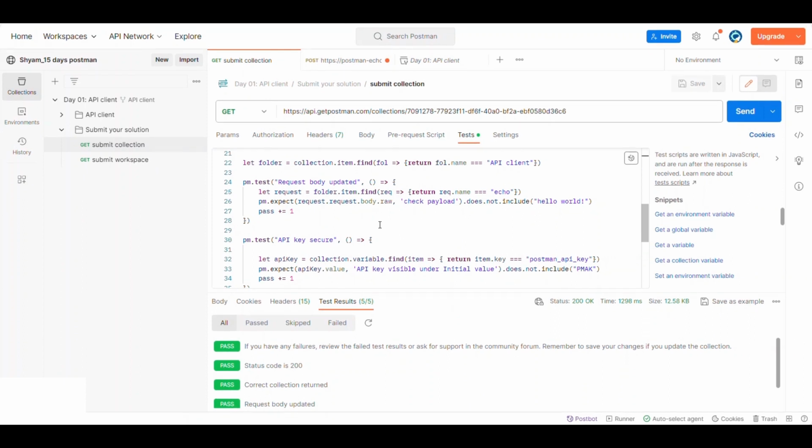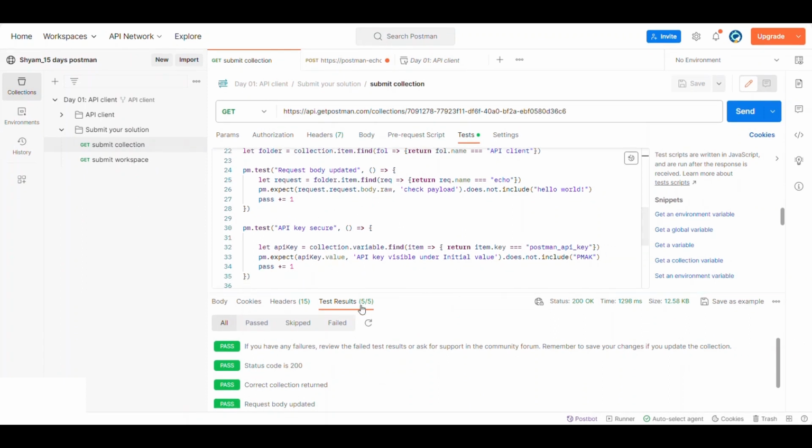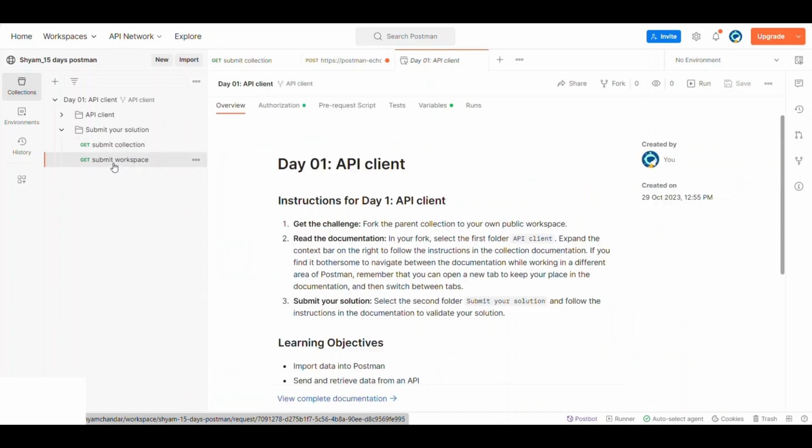Based on the validation, it will throw a response. Like if it is passed, you will be getting 5 out of 5. That is, your collection got submitted. And then you need to submit the workspace. So click on workspace again.